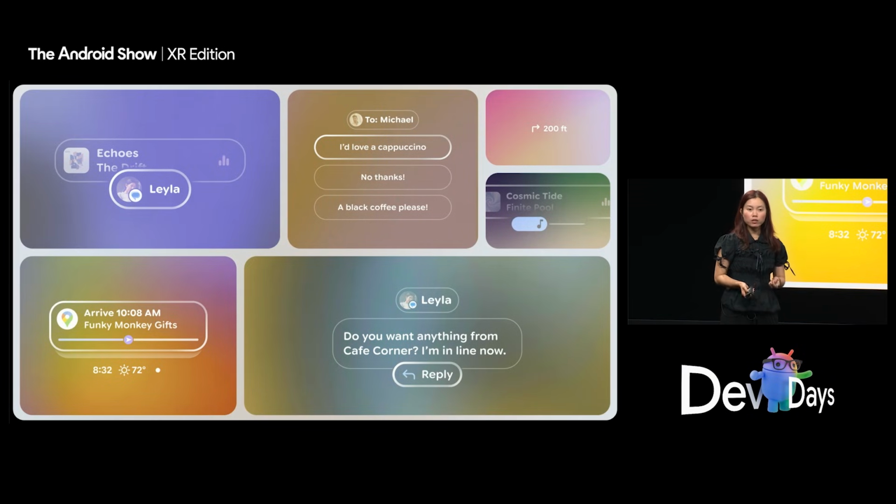Jetpack Compose Glimmer allows you to deliver beautiful, minimal, and context-aware UIs right in the user's field of view. If you want to learn more about Glimmer, please tune into our talk, Design Best Practices for Display AI Glasses, where David, Adi, and Yasmin will dive deeper into this library.